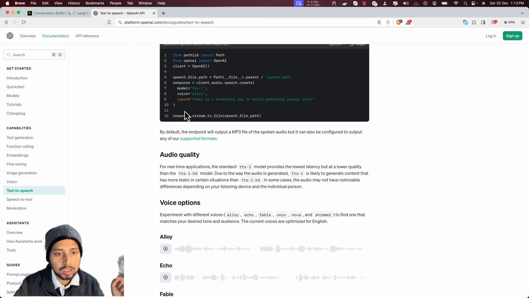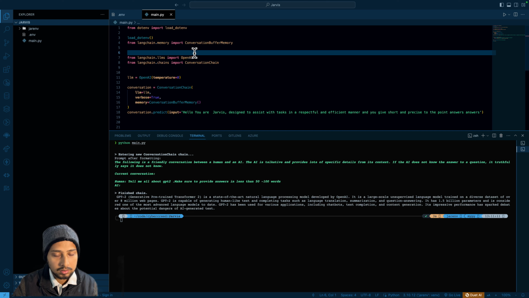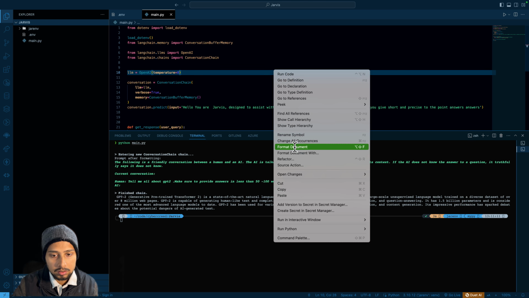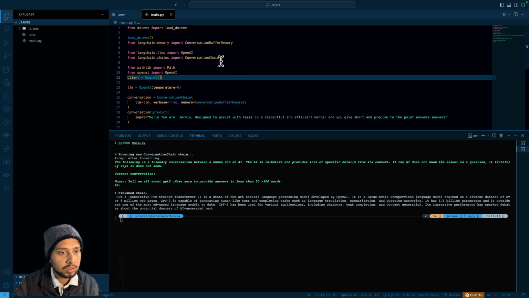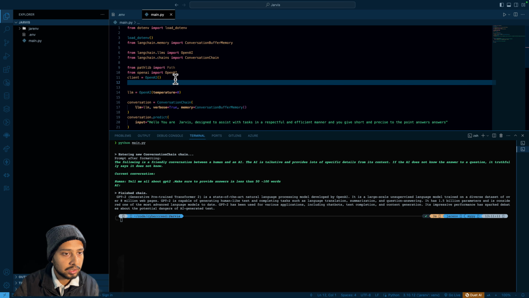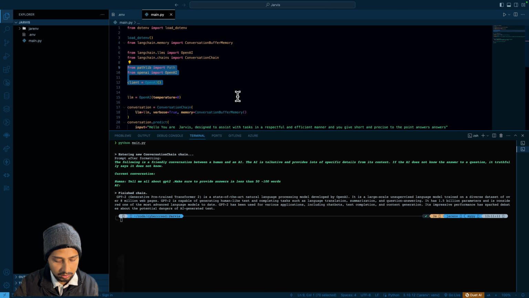So here is what it is telling us to do. So let's import these things. First, let me format. LangChain is done. We are now initializing the client using OpenAI. This might create a conflict.